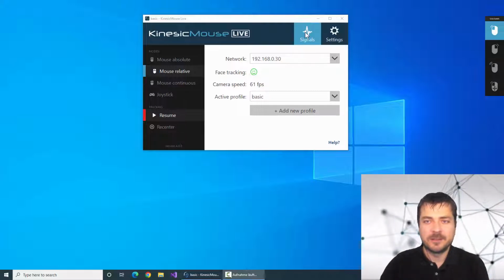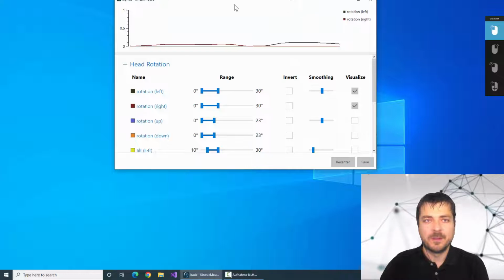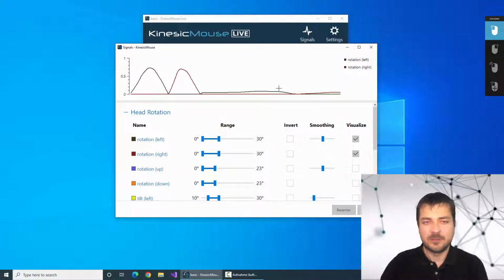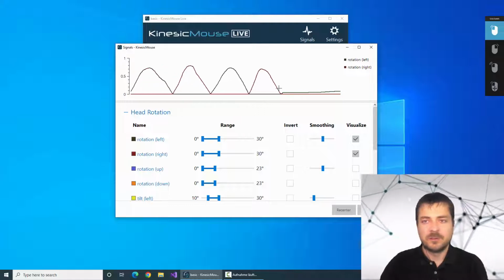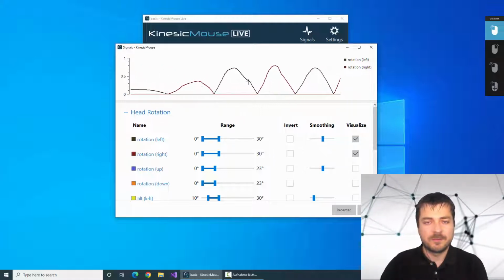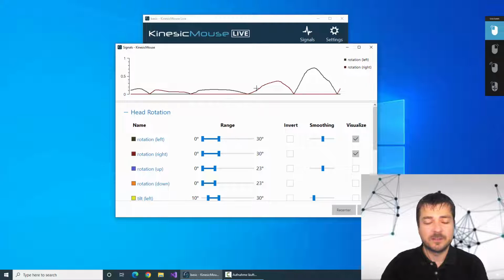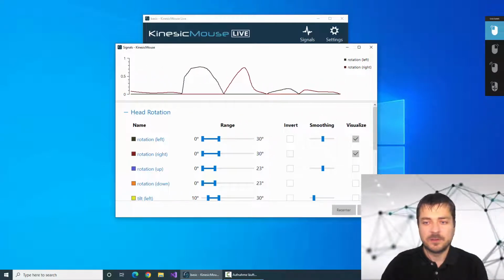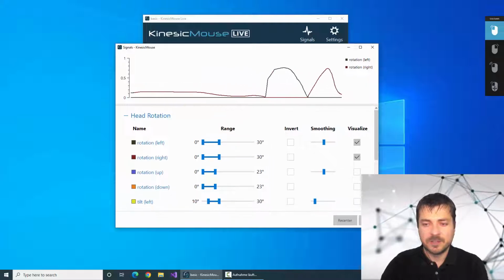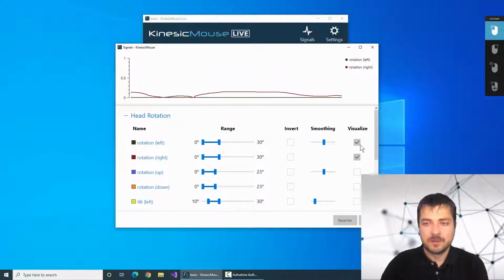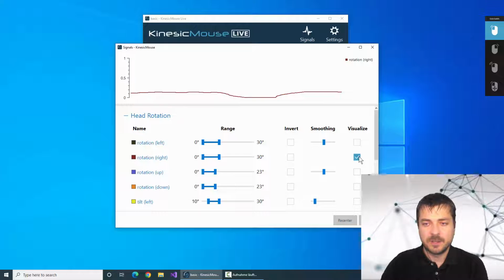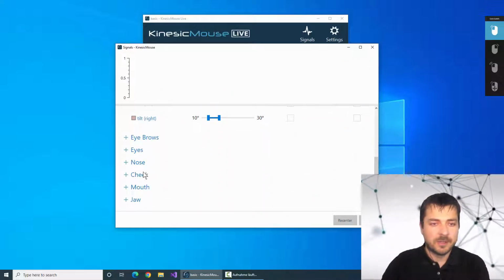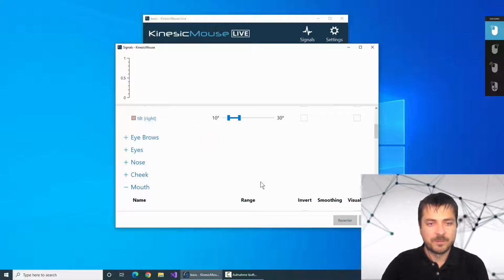Let's take a look at the Signals tab up here. And here you can see we can watch our signals live being tracked from our face. Up here you see the graph showing my rotational signal of the head movement. And in this screen you can watch any signal you are interested in. So let's turn the head rotation off for now. And let's look at our mouth signals down here.